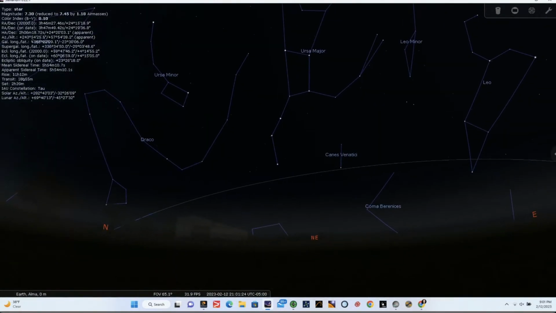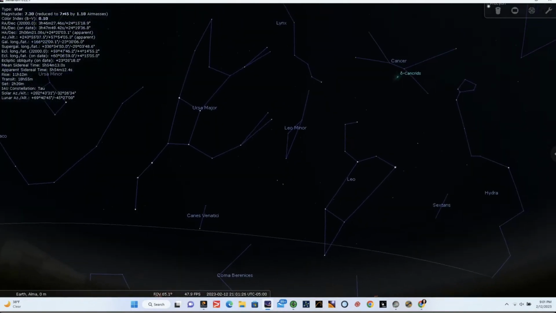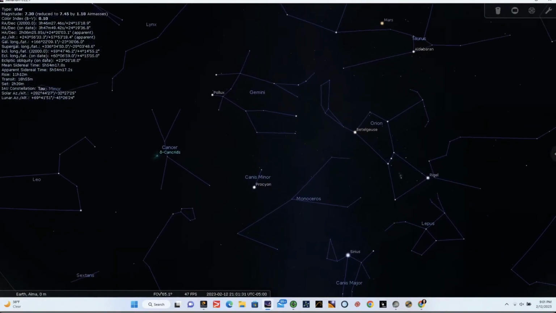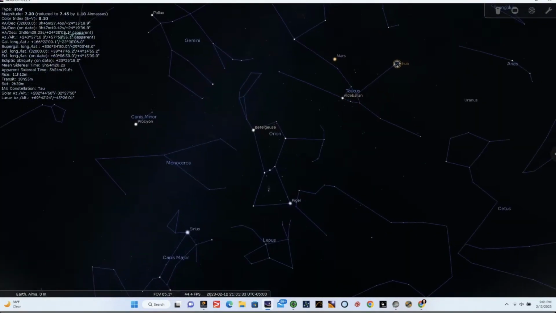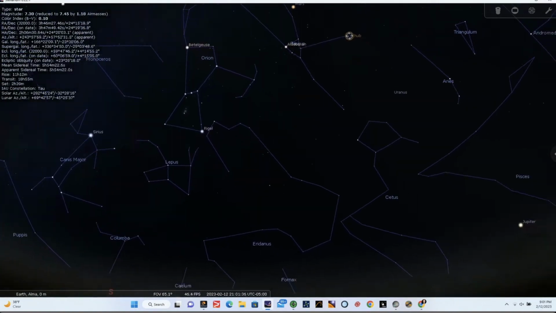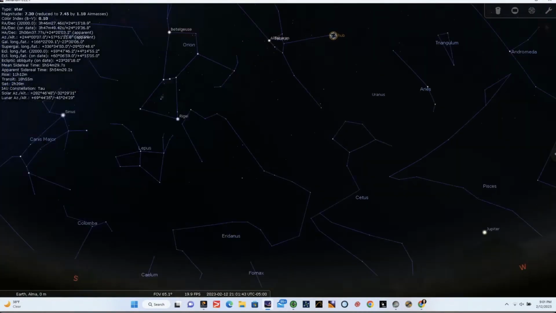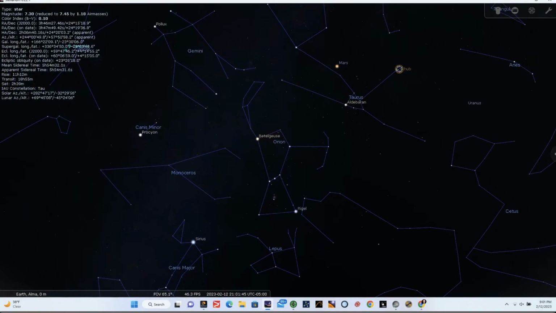And here are the zodiacal constellations. So here's Leo, Cancer, Gemini, Taurus, and Pisces. Okay? Zodiacal constellations are on what's called the ecliptic. So anytime you want to see a solar system body like the moon or one of the planets, they'll be in the ecliptic, which is where the zodiacal constellations are.